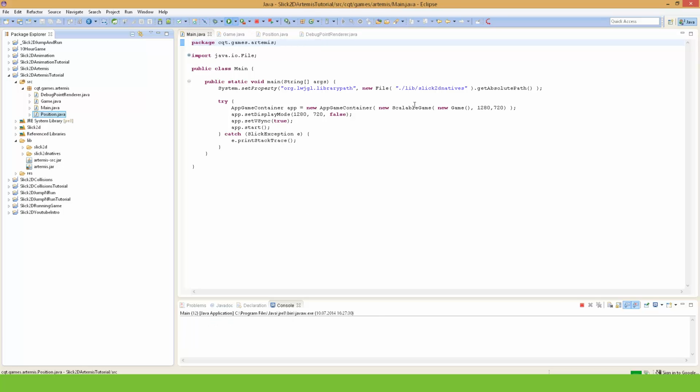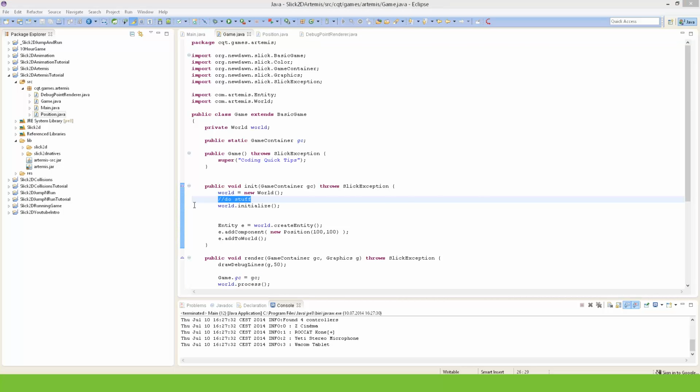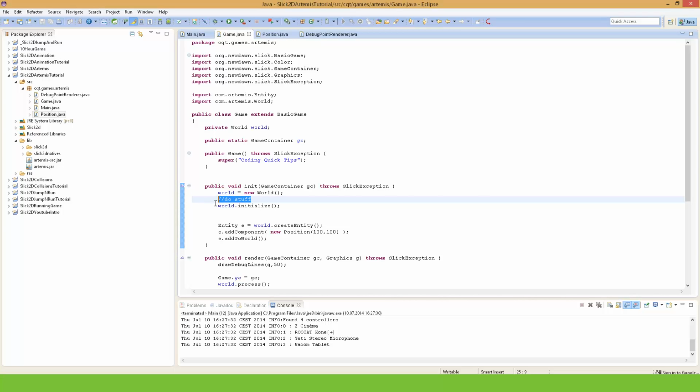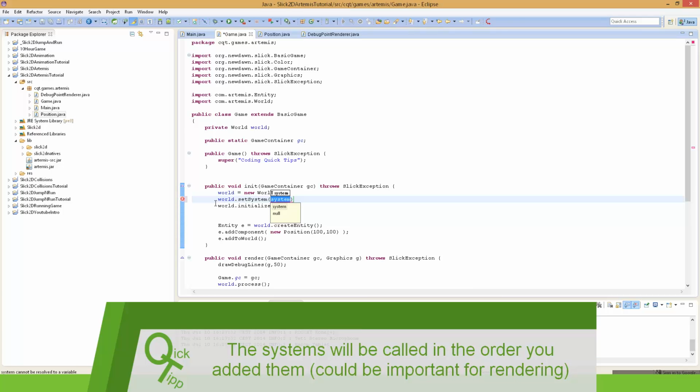If we now run, nothing will happen because we haven't added the system to the actual world yet. And here is where the do stuff part comes. After you created the world, you usually want to add systems to the world. All the systems that are applied on the world will run and will actually execute some logic. So we want to say world.setSystem. Here we go. And here we can hand over a new debug point renderer.